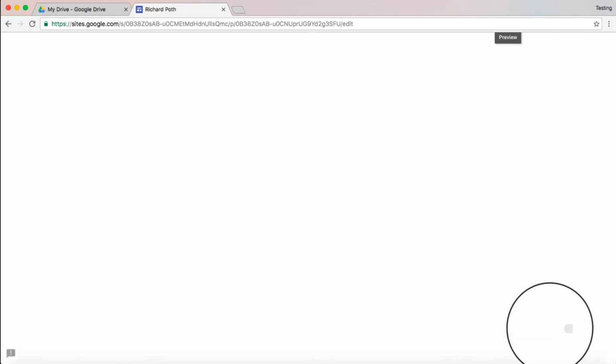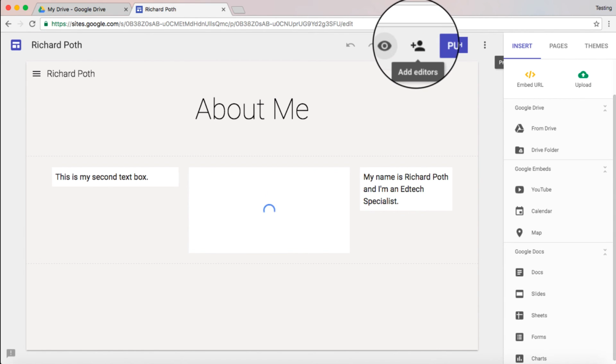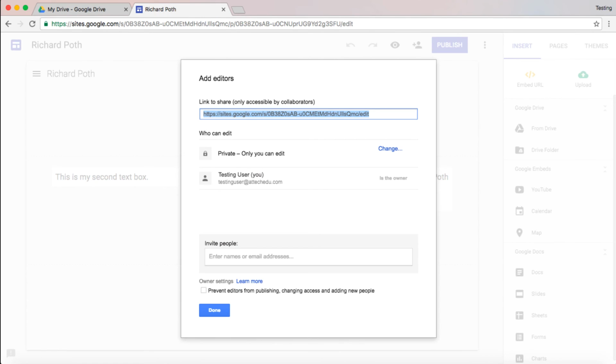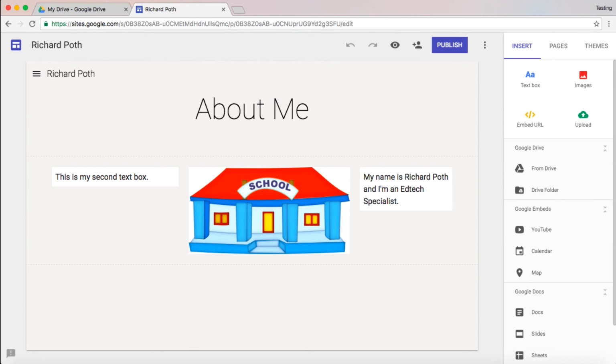Okay, fantastic. So I can add editors now if I want to, in the same way that you would with a normal Google Doc. Okay, so that's all right. There's a brief introduction of using Google Sites. It seems very, very easy to use. I think you'd be creating Google Sites very quickly using this new Google Sites.